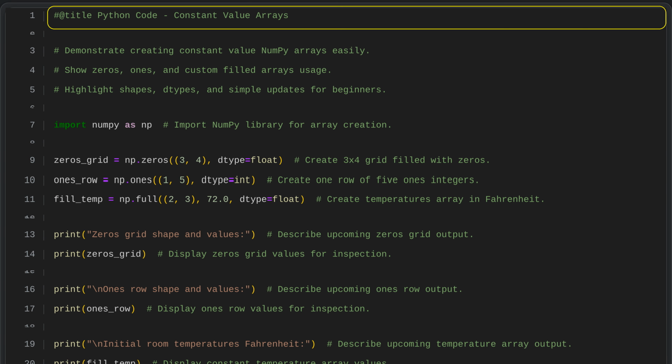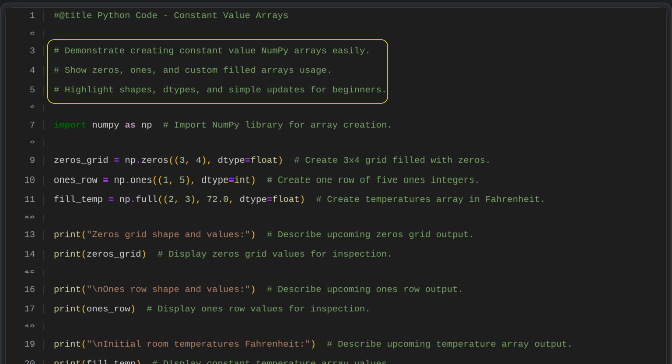Python code, constant value arrays. This section shows how to quickly create constant value arrays in NumPy. You will learn how to make arrays filled with zeros, arrays filled with ones, and arrays filled with any custom value you choose. It also highlights how to control the shape and data type of these arrays. Finally, it briefly covers how beginners can make simple updates to these constant arrays once they are created.